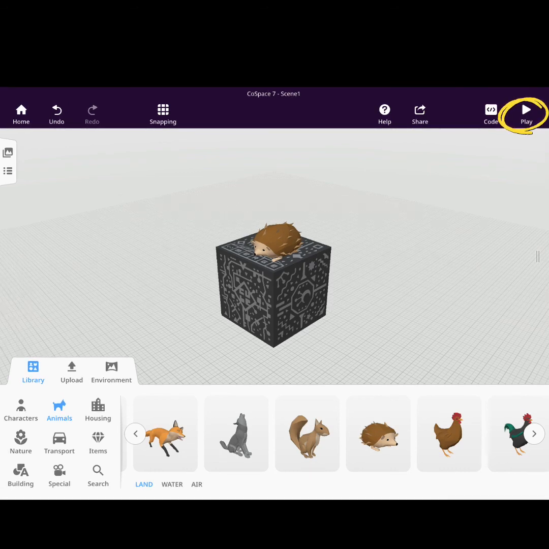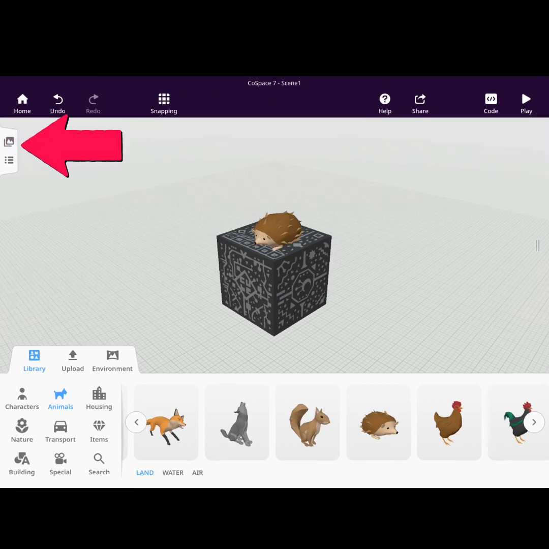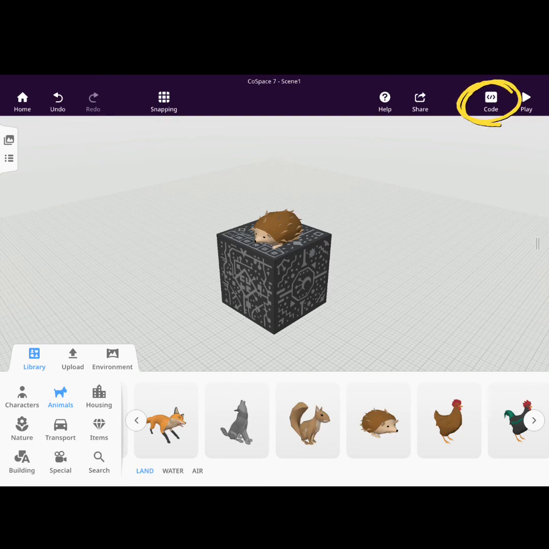Play lets you view your CoSpace in augmented reality on your Merge Cube. The media button and the list button on the left allow you to add multiple scenes or multiple cubes. The code button allows you to code objects in different ways when you press play to view your CoSpace.